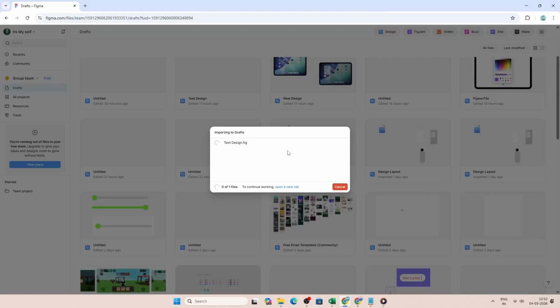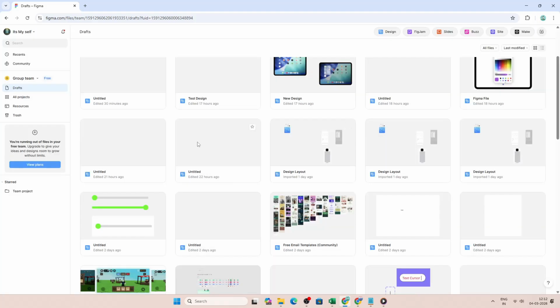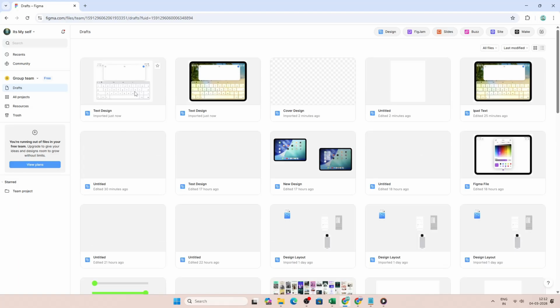This is ideal when you are moving quickly or importing a single file and don't want to click through menus. Keep in mind, this action works in the file browser view. If you are already inside an open design file, switch back to the Home or Drafts area first, so Figma knows to create a new file from your drop.